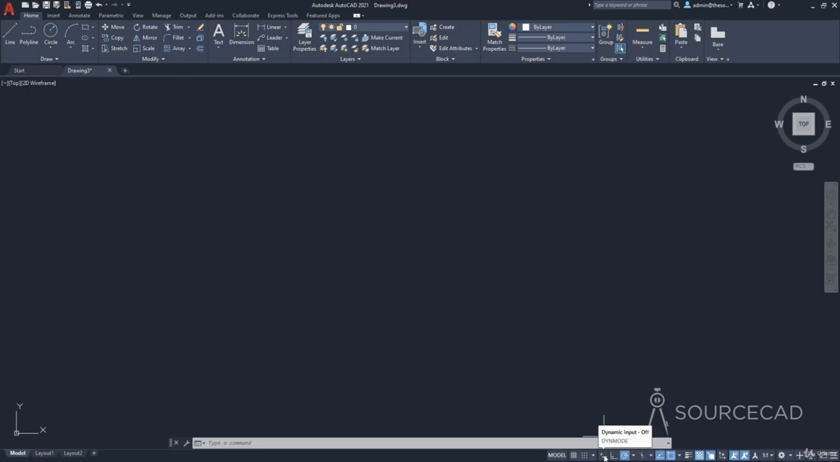The next option is the ortho mode and the polar tracking. In this case, just keep this polar tracking on, and here also if you click this arrow right next to this polar tracking, you'll see list of angles. Just make sure 90 is selected.